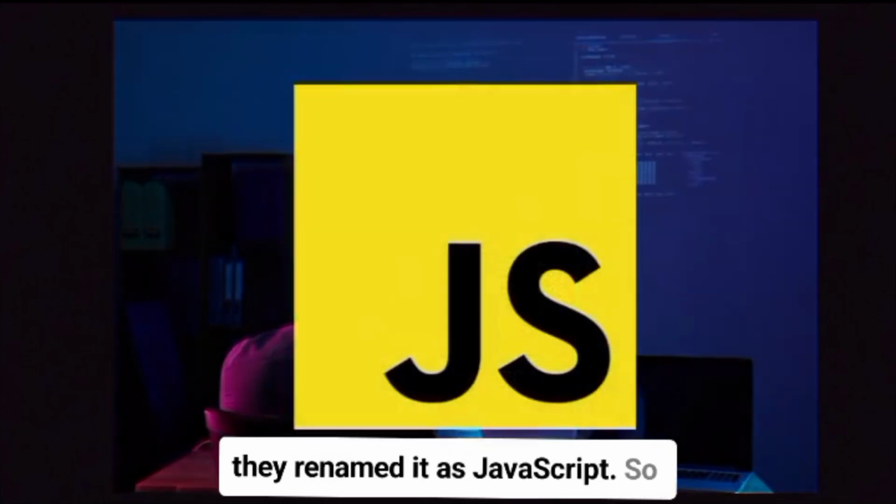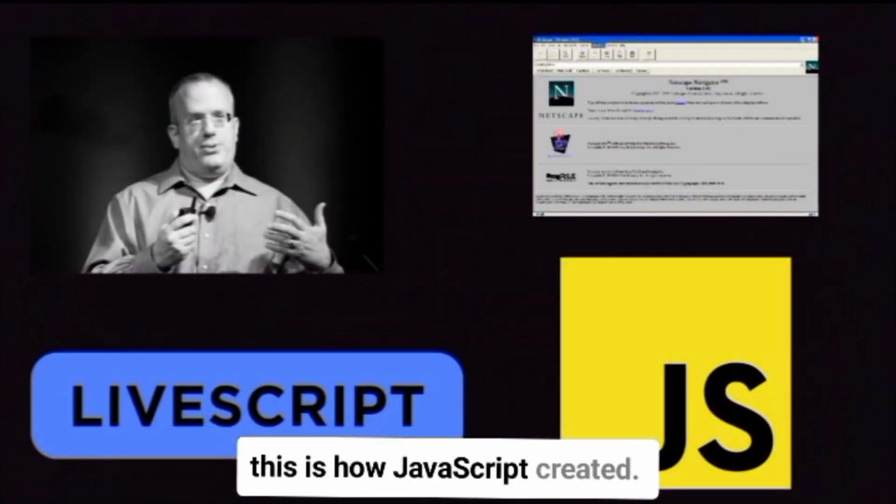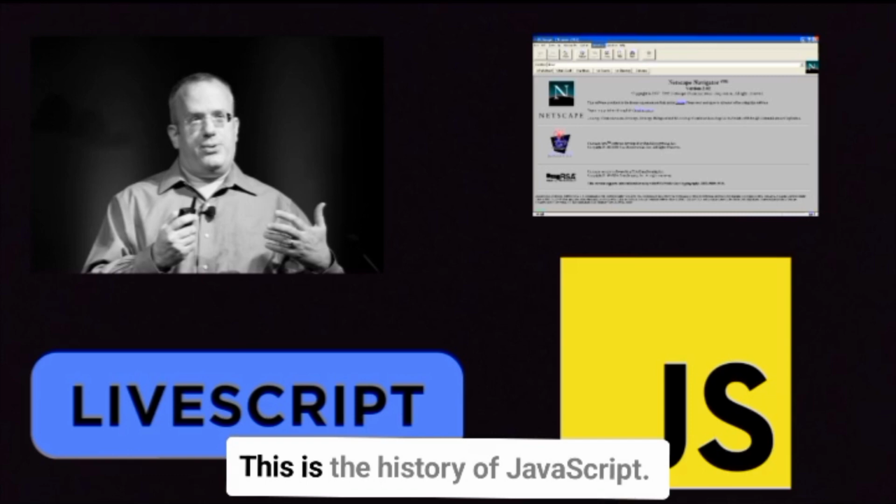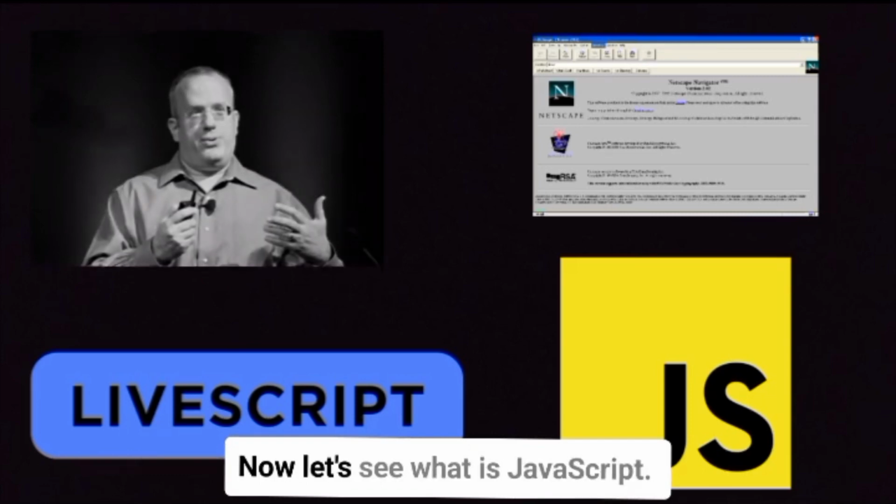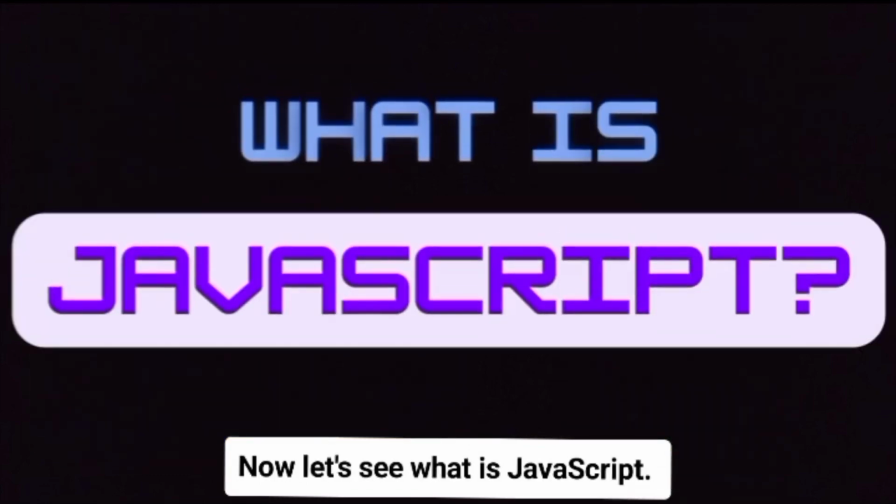Later, after 5 years, they renamed it JavaScript. So this is how JavaScript was created. This is the history of JavaScript. Now let's see what JavaScript is.